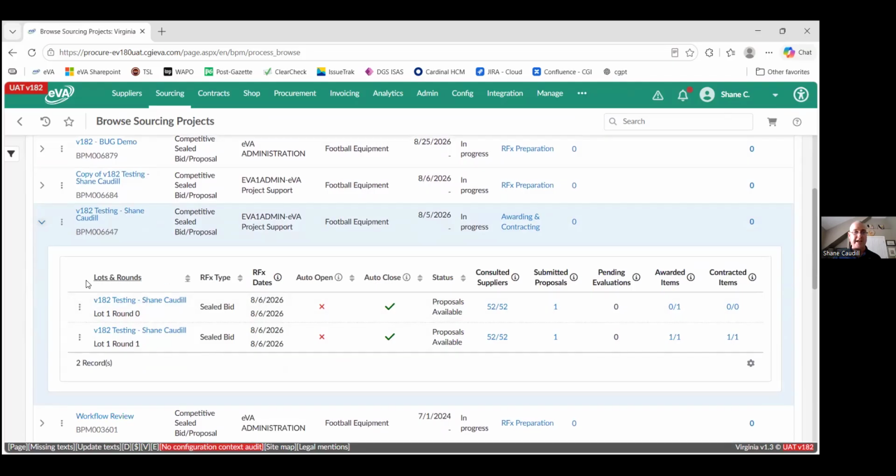And you'll notice I can see two solicitations associated with this particular project. And then if I want to, I can click into each of the various solicitations. I can actually sort them, which is kind of crazy. So you'll see, round 0 is the original, and then round 1, I did some sort of amendment on this. I actually have some proposals, and you can see how many suppliers I contacted and things like that.